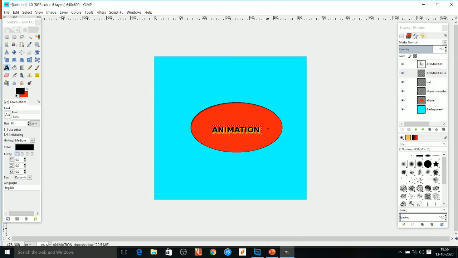Now, what we are doing means we just create the ellipse and apply the layer effect, which is inner shadow. For the text, I just add the drop shadow. After finishing this, how do you have to see the animated image?